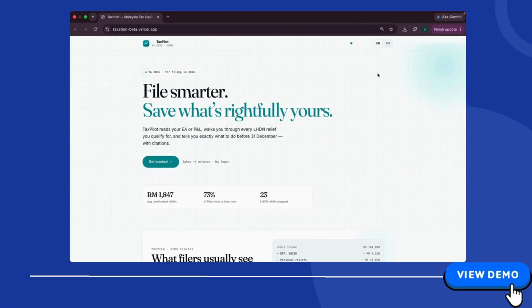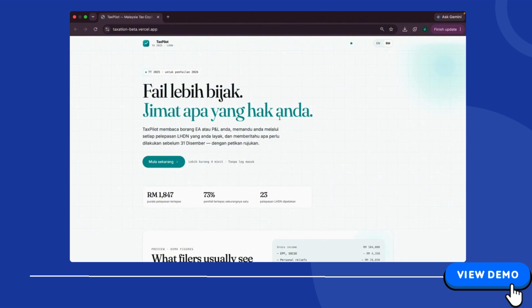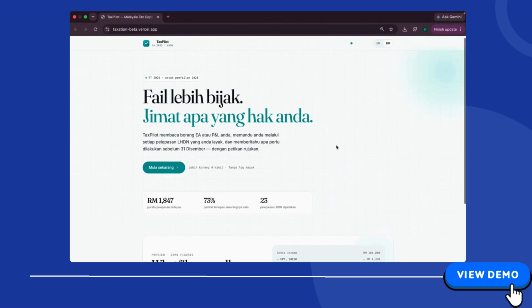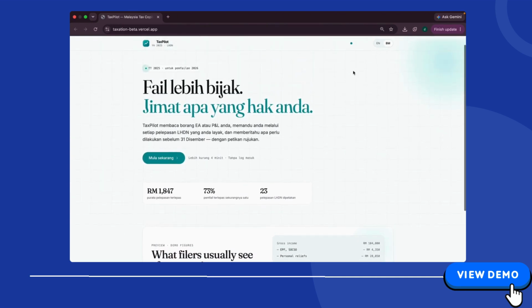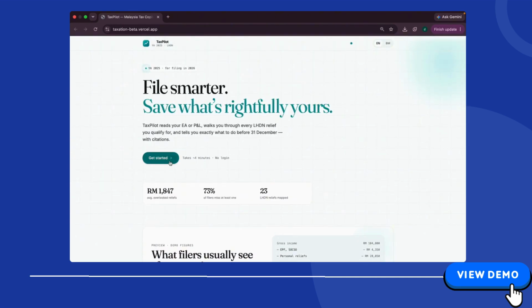First, TaxPilot is also fully bilingual. One toggle switches the entire experience between English and Bahasa Malaysia. For example, when I toggle to BM, it will show everything in BM. Alright, so let us now get started.